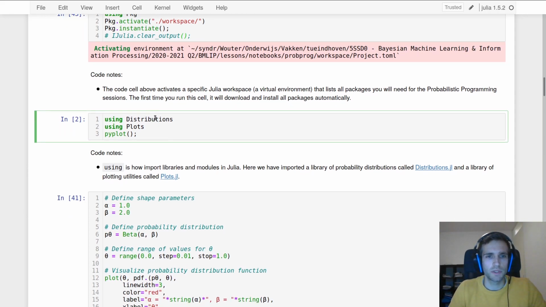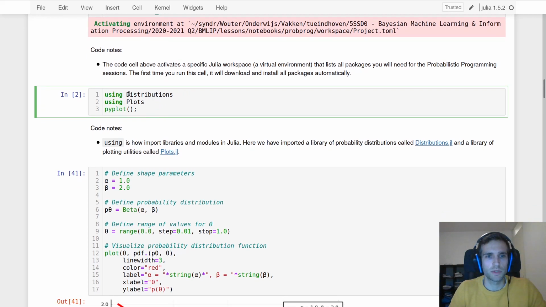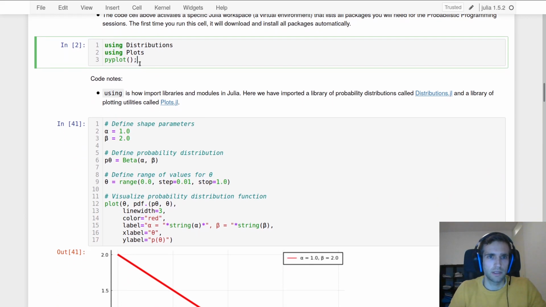Now we want to use two specific packages. One is called Distributions, which is a library of parametric probability distributions, and the other one is called Plots, which is for plotting. PyPlot means that we are using Matplotlib, or Python's plotting library, as the backend for this plotting library. Julia works really well with other programming languages, especially Python, and so that is actually quite a common command that you're doing here.